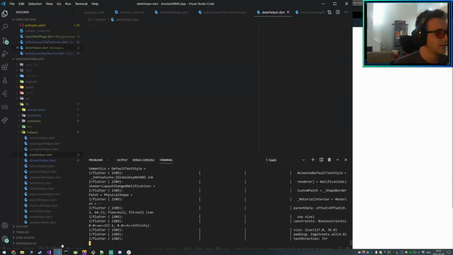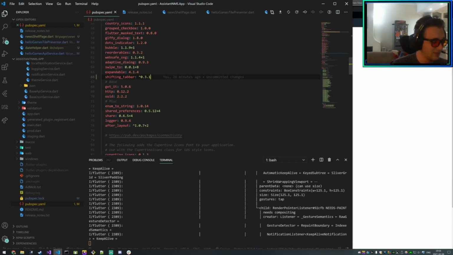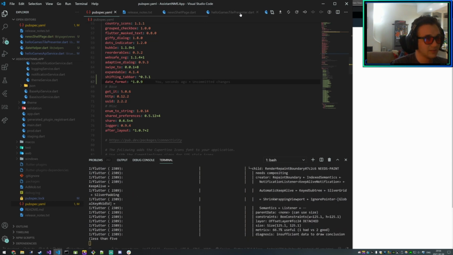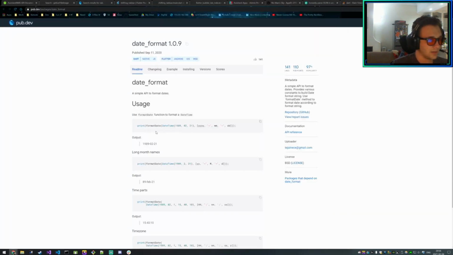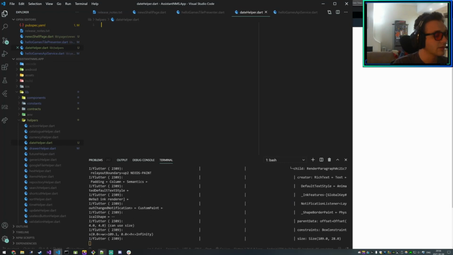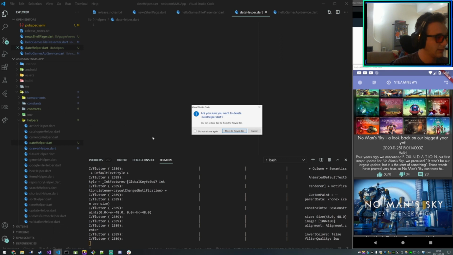Give it a try. It's still busy printing out stuff. Okay. I guess we don't need the date formatter file because there's already a date formatter. Kill it. Delete.